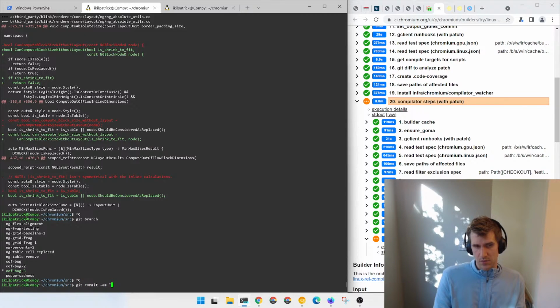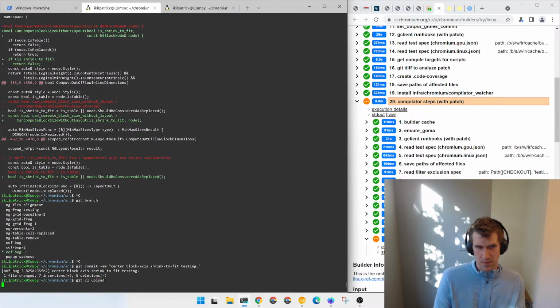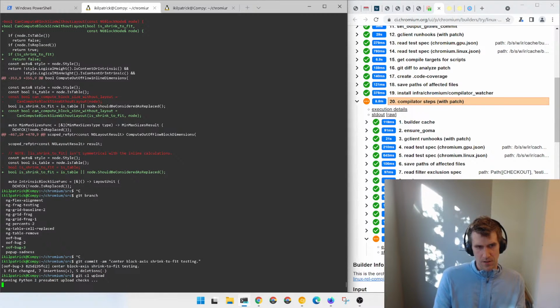Is center block axis shrink to fit testing? We'll upload it.